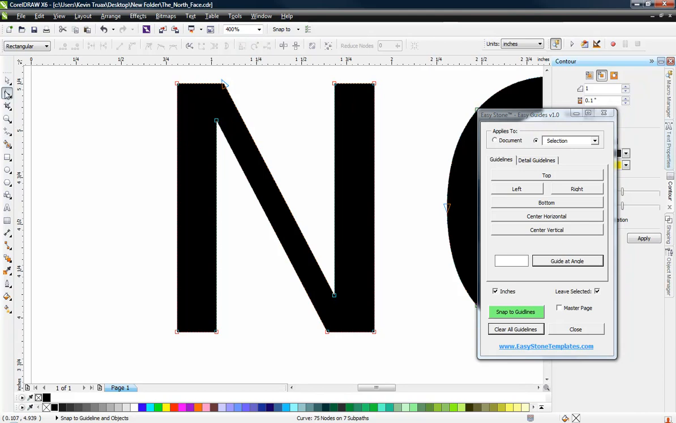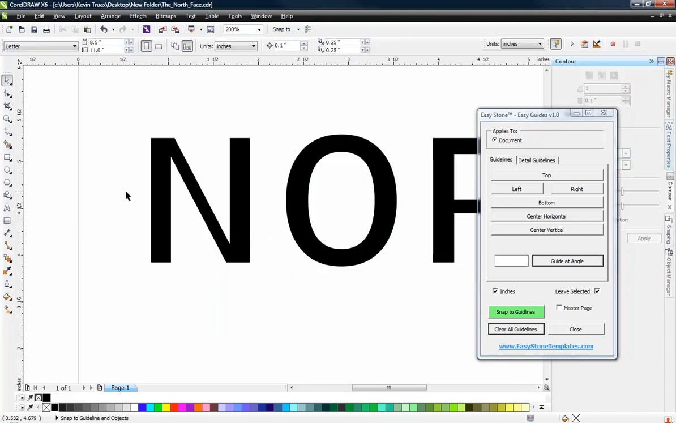So you can see those are handy little functions that are built into the new Easy Guides that will definitely make your design process, no matter what type of work you're designing, a lot easier. So that's just a little teaser of some of the ways we can use these functions here in Easy Guides.